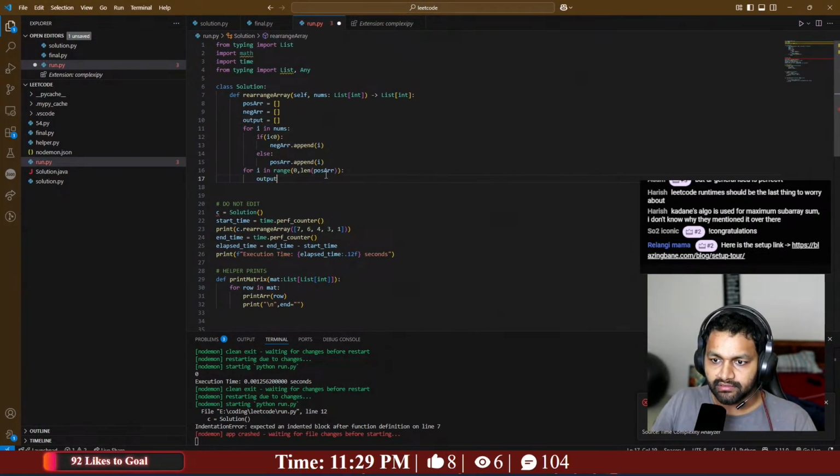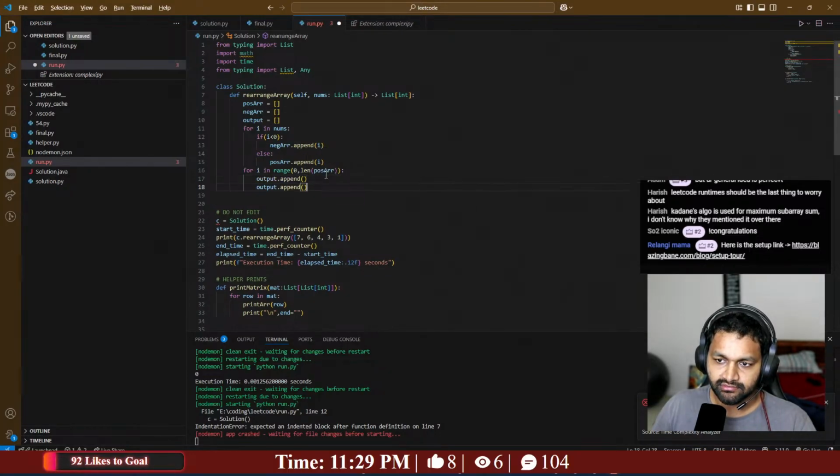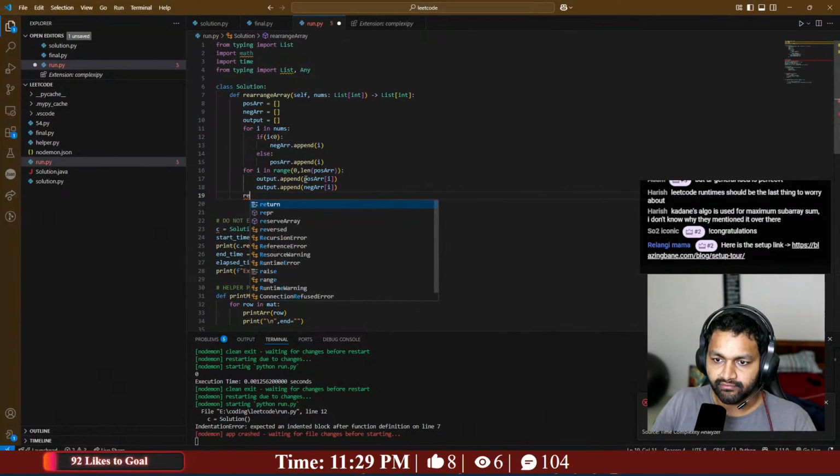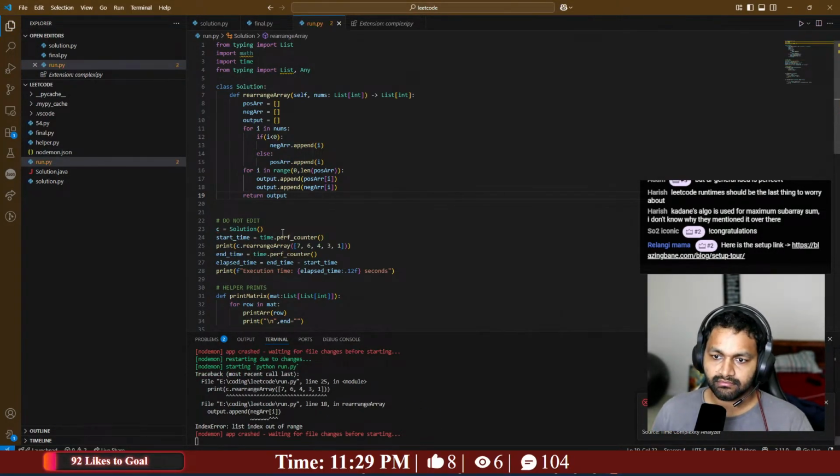So output dot append. Oh, there should be two things. There should be two: positive array of i, and then negative array of i, and then we return output. All right. Oh, my index array is okay. My array is at fault. One second.